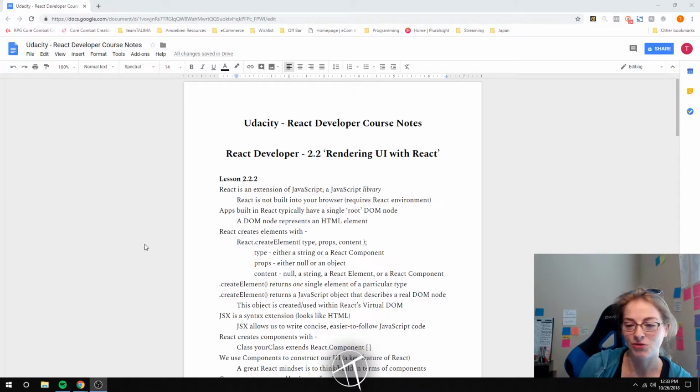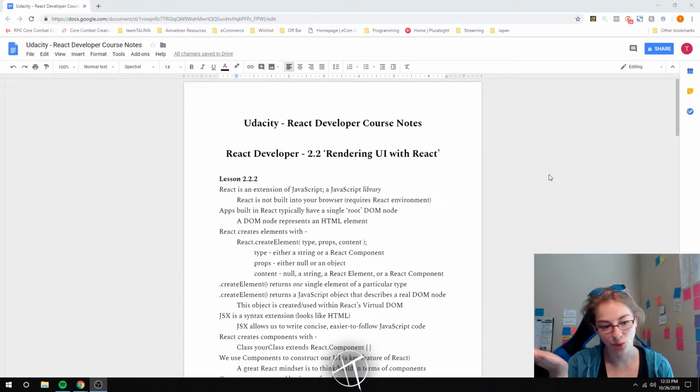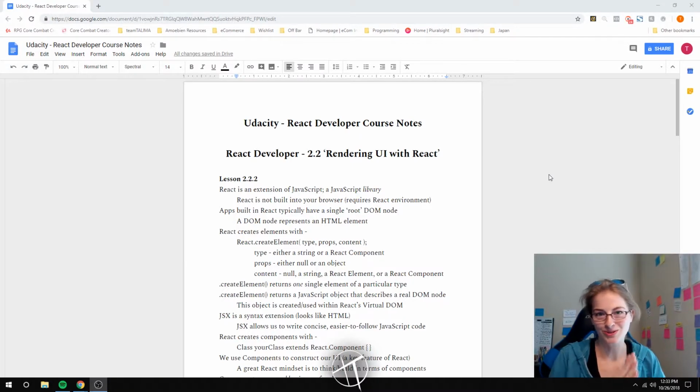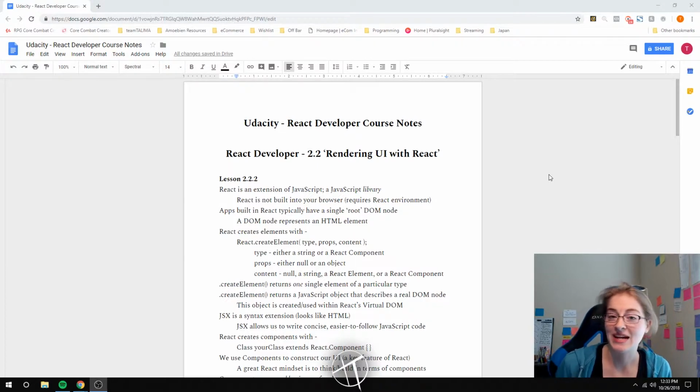We are going to go over React Developers 2.2 lesson, rendering UI with React. So here we actually get to learn a little bit more code stuff, which is very fun and awesome. I'm not building anything yet, which is a little bit sad, but only a little bit because there is a lot to learn. So anyway, this is just more notes going over my Udacity Nanodegree program for becoming a React developer.